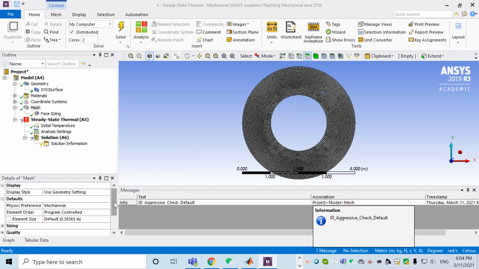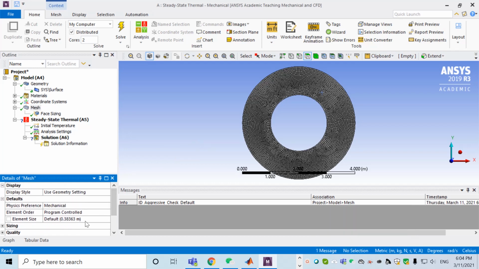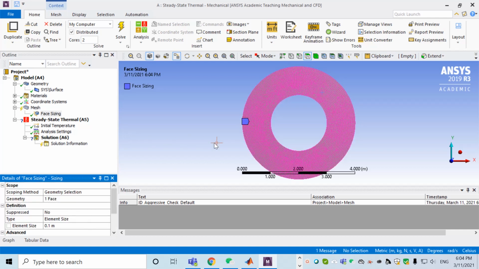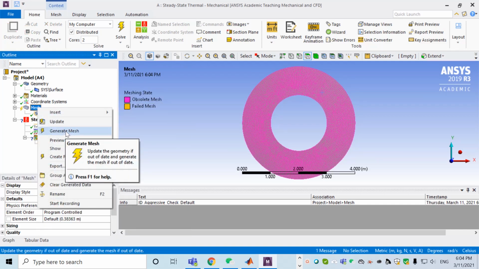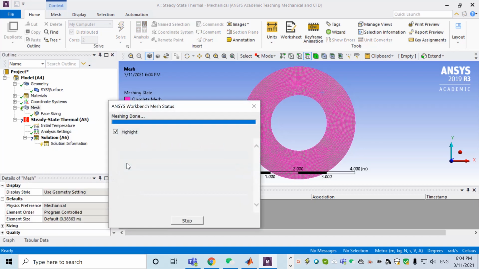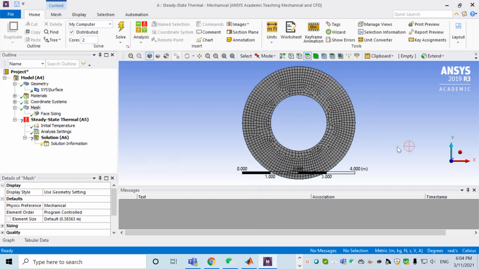Oh, the mesh is too fine. So let's change it to a little bit larger. Let's change to 0.1. We don't need such a refined mesh because it's 2D. You really don't need that much refined mesh. And generate mesh again. This time it's good. It's still a fine mesh, but we don't need much calculation because it's not over refined.